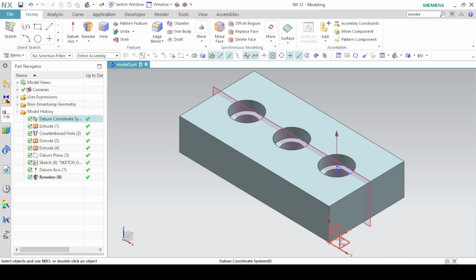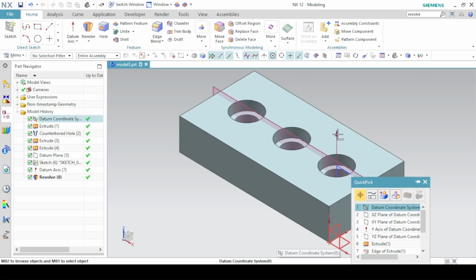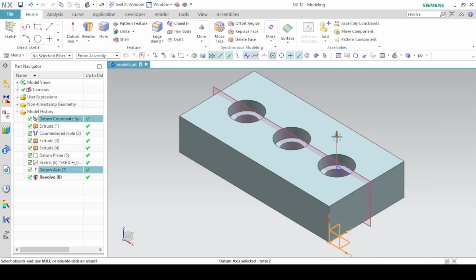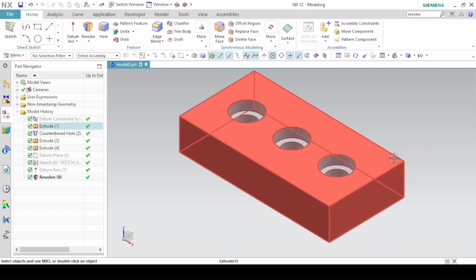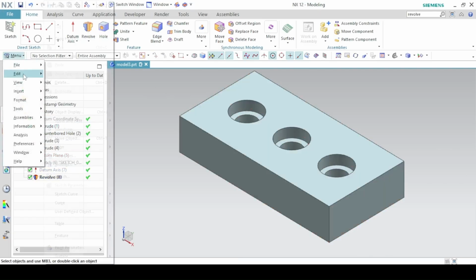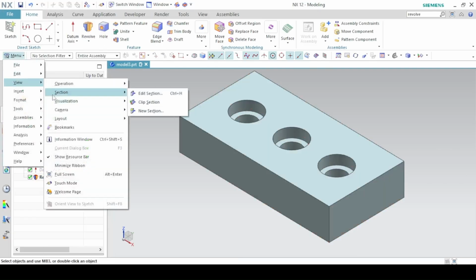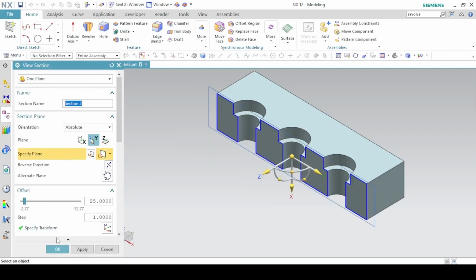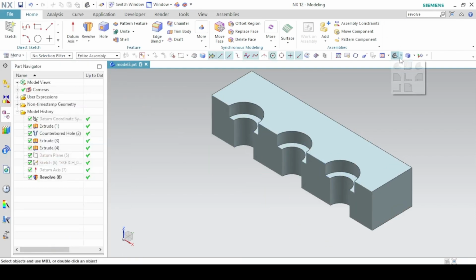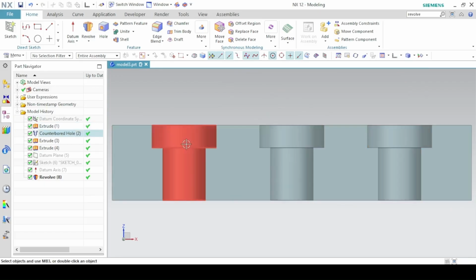And we can hide all these datum coordinate systems. So click on the datum coordinate system, the datum axis, and the datum plane, and hide. You can hide the sketch also. And again, you create a section view. OK. So these are the three main ways we can create a counterbore hole in Siemens NX.